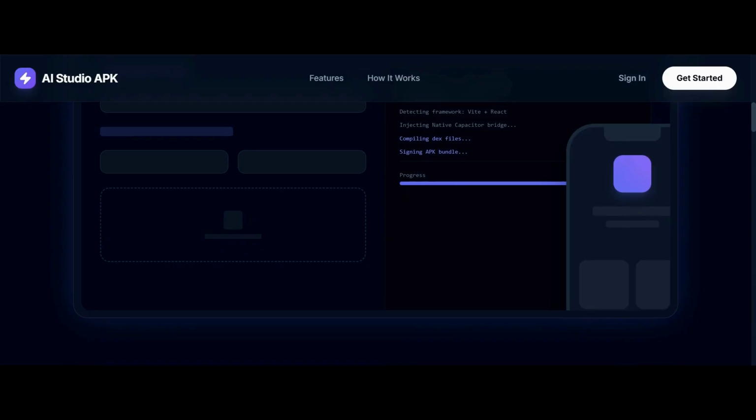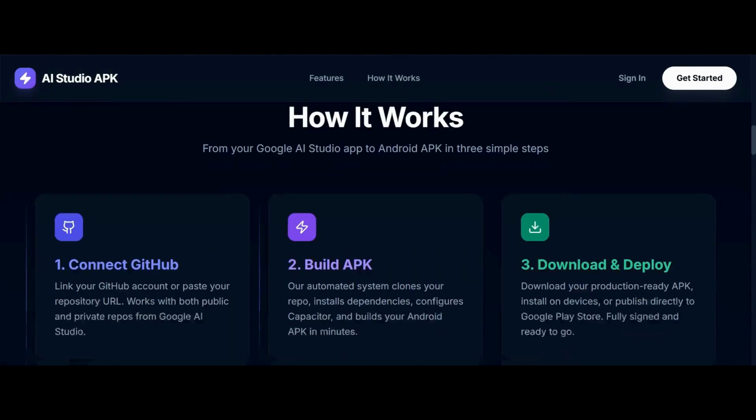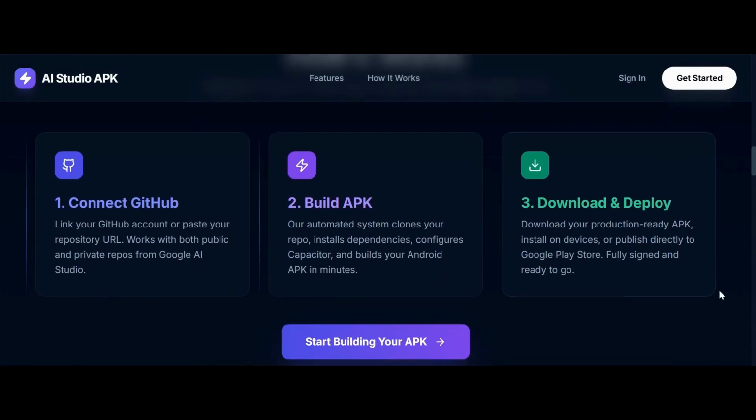Google AI Studio is a web-based platform, not a native mobile app. That means you can't directly convert it into a true APK file the same way you would with a regular app. So if you've been searching for a simple Convert to APK button, that's why it doesn't exist. What does work is creating an app-like version that runs on your phone.